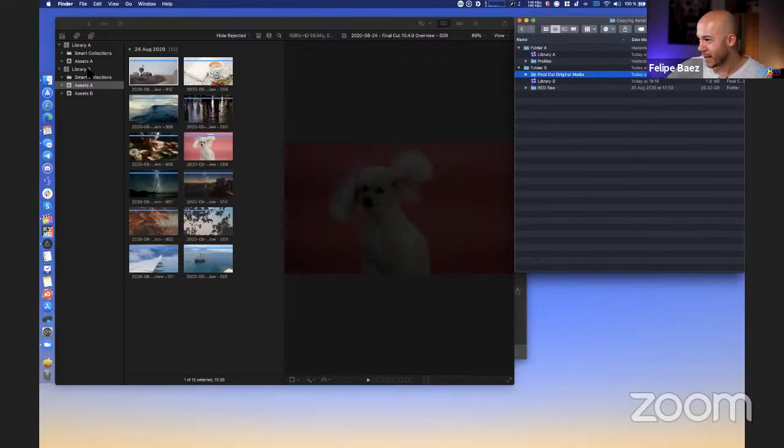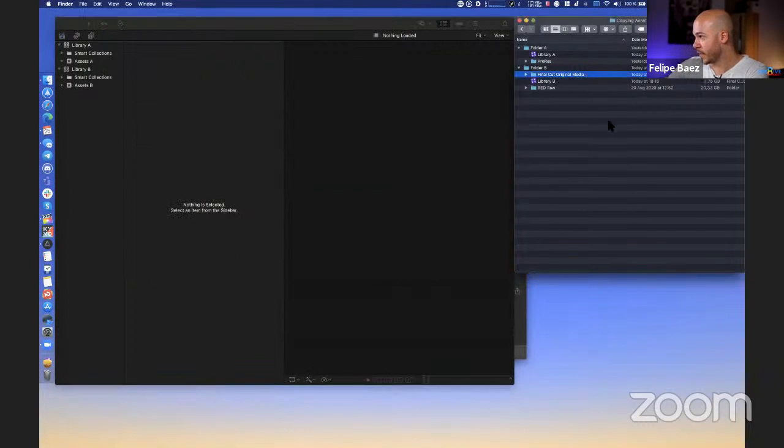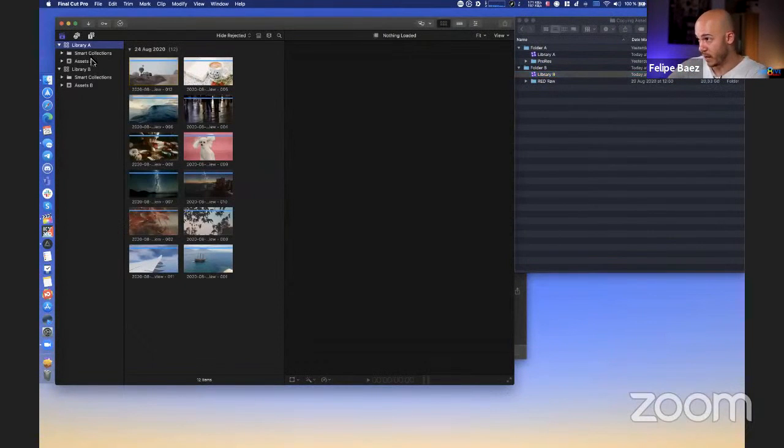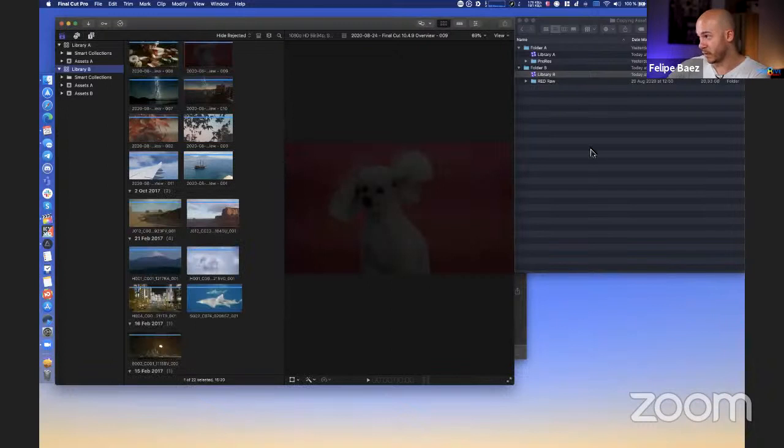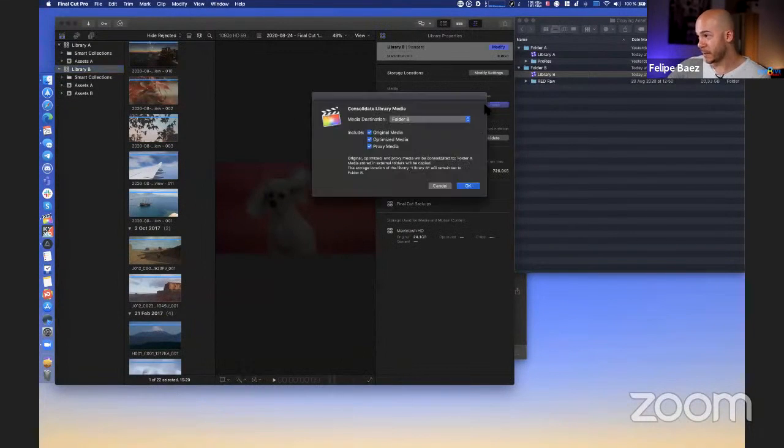Yes, there is. So let me do Command Z here again, and Command Z on this one again. And oh no, let me just delete this. So we went back to the way we were before. If I drag assets A to library B and do not copy the media, on the Finder it stays the way it is. And at some point I want to consolidate that.